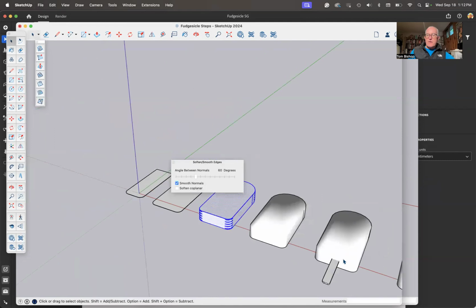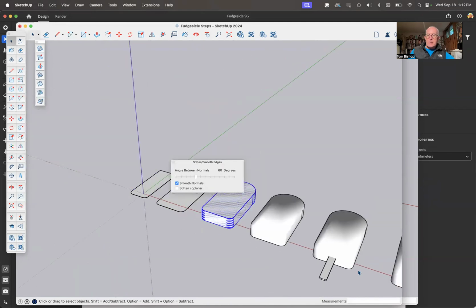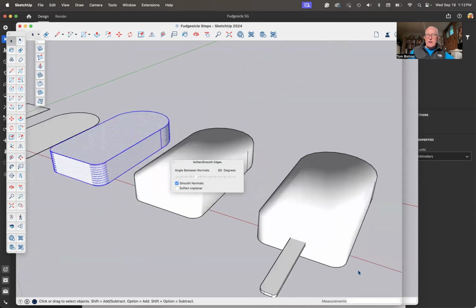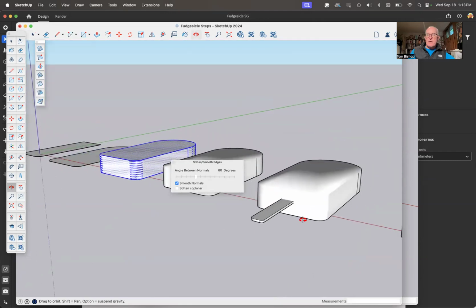Now what I want to do is put a stick into it. That's a pretty simple process of just drawing a rectangle, maybe cut the corners off a little bit and jam it in the Fudgesicle. You may have to move around a little bit so you can kind of see, is it in the center? That's easy to do.